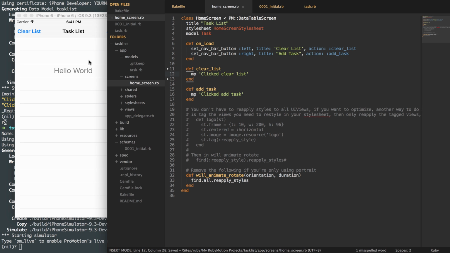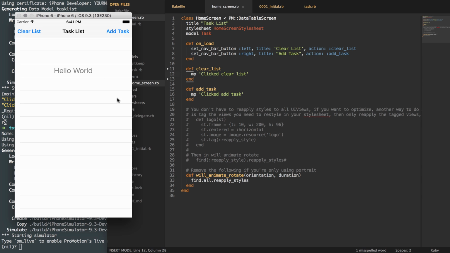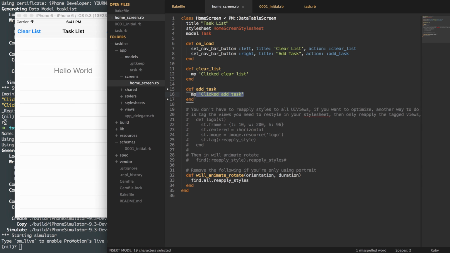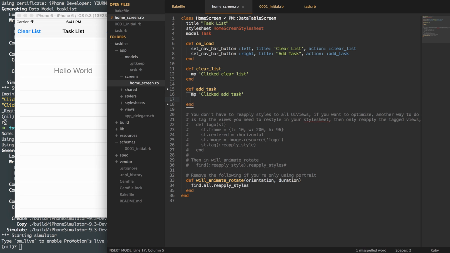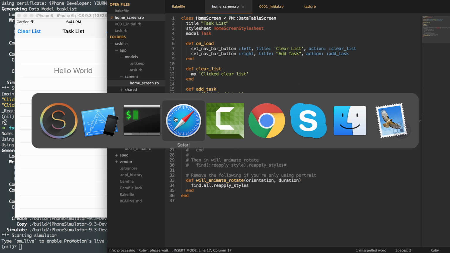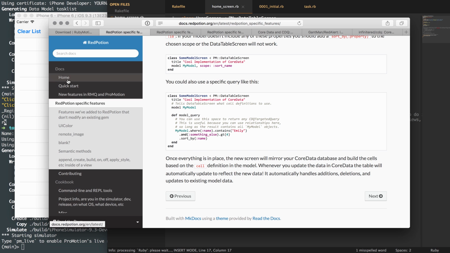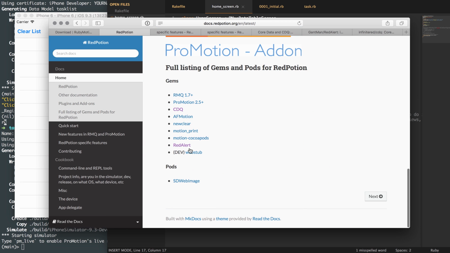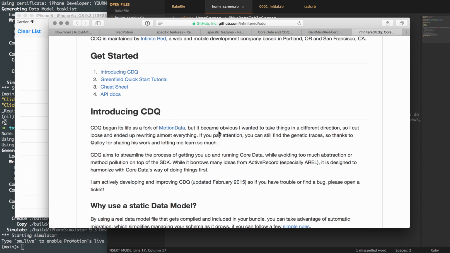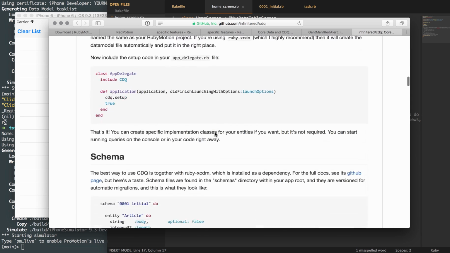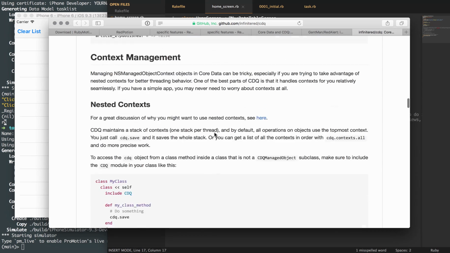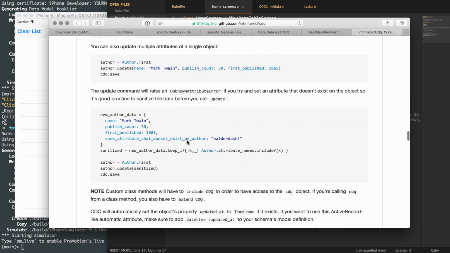Okay. Now what we want to do is we want to add things to this task list. And to do that, we can go into here, this add task, and for our model, we can do a task.create. This is using that core data query that comes equipped with RedPotion. And to see more about that, you can go to the home in the documentation and click on core data query. That will take you to the GitHub for it. And then you can go ahead and look through some of the documentation here. Now, some of the basics that we're going to be using would be create and delete, or destroy.